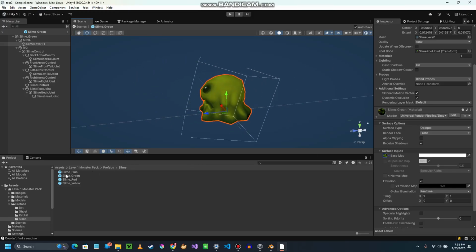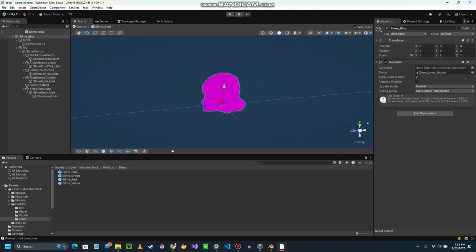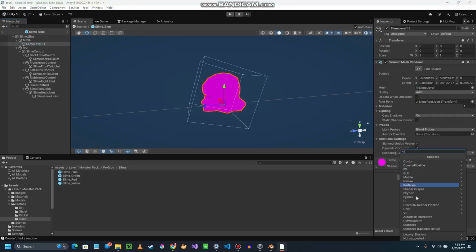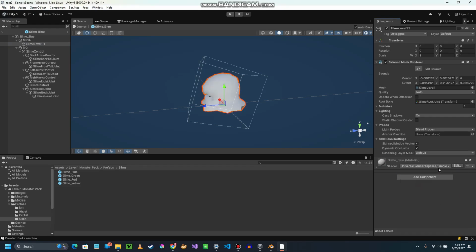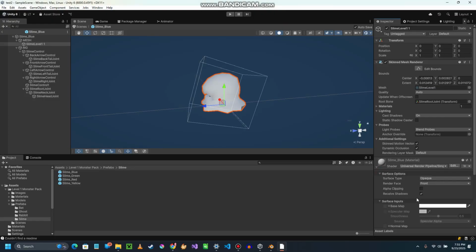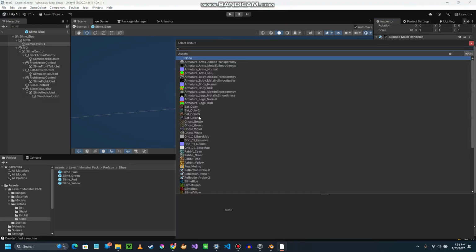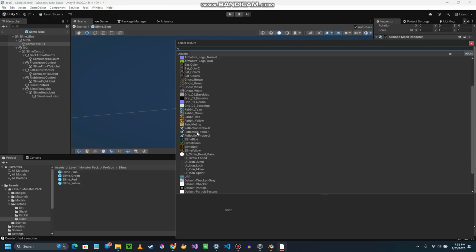If you want any of the other colors, you'll have to do the same thing to them. So let's go with the blue slime and go to the slime level 1 and change it to Universal Render Pipeline Simple Lit, and open that up and select the blue slime.